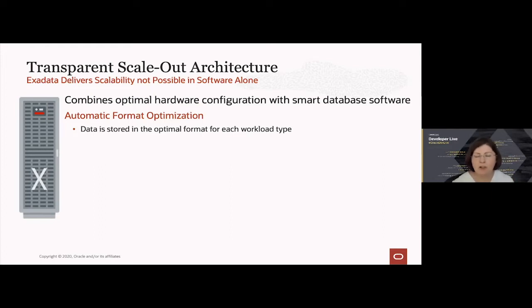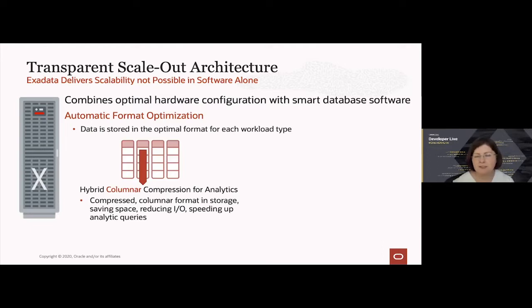So this all happens automatically, but let's look at what happens if we were to do analytical style queries. With analytics, we're looking at one or two attributes we have about the data in our database, but we want to look at all of the entries we have for those attributes. And so Oracle is going to store analytical data in a columnar compressed format on Exadata in order to allow that type of access to be much more efficient and to scale. How we do that is by storing the data in a columnar compressed format.